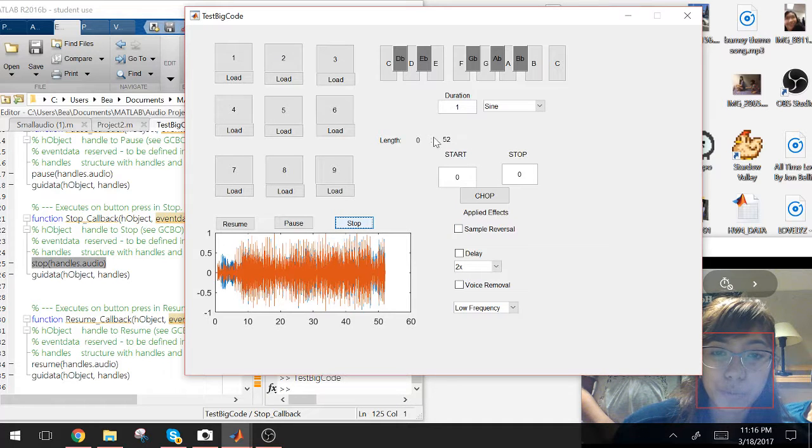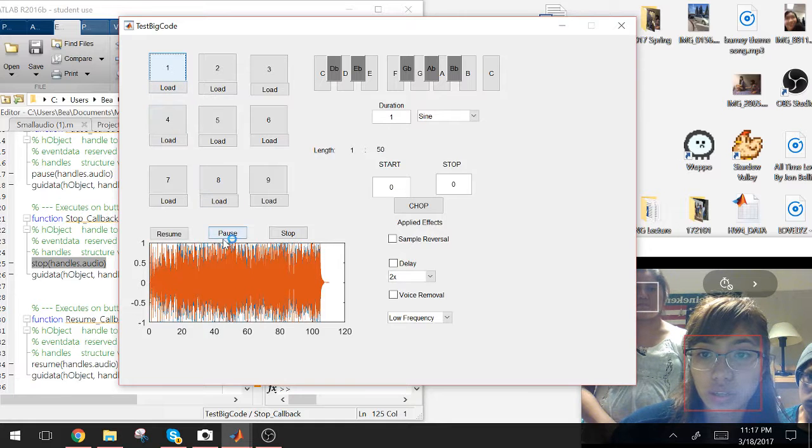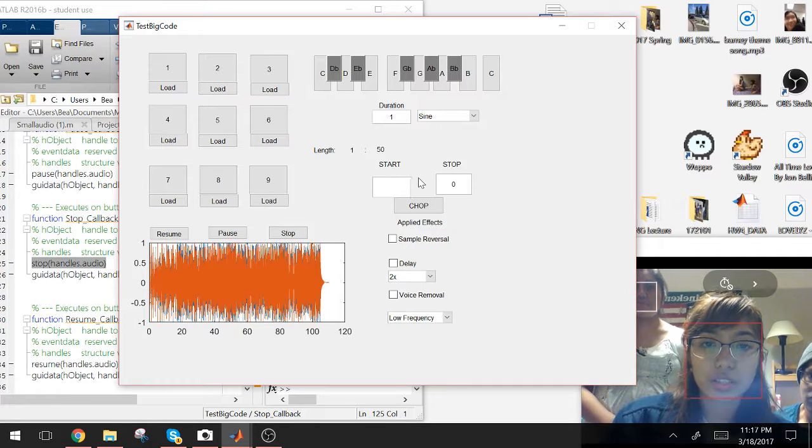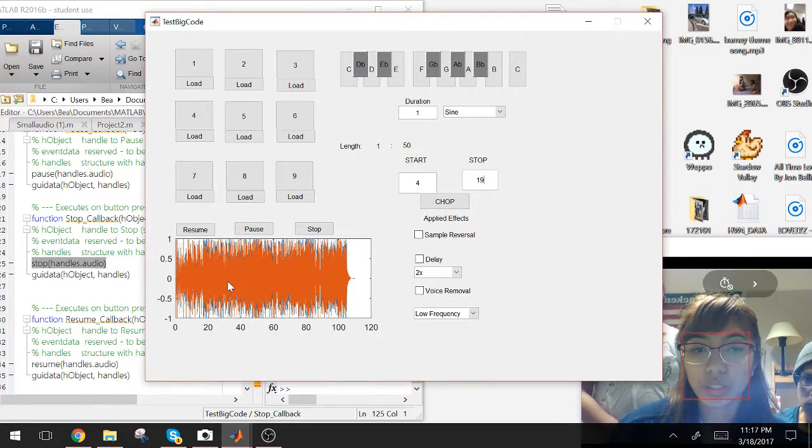Over here, we also added a length to each of our songs. So for this song, it's 52 seconds, and for this one, it's 1 minute and 50. On our chop, you can edit the start and stop of what you want to chop. So you chop between 4 seconds and 9 seconds, and it will apply onto the audio file.